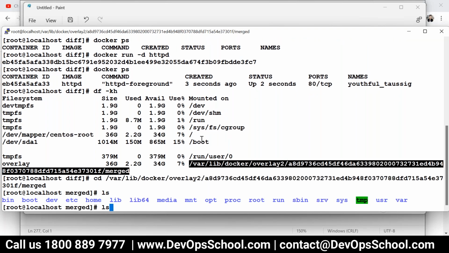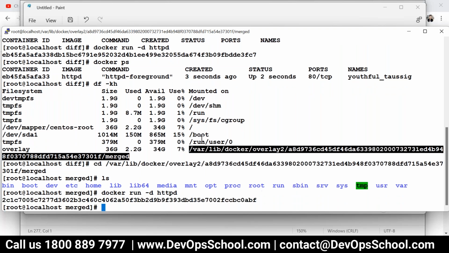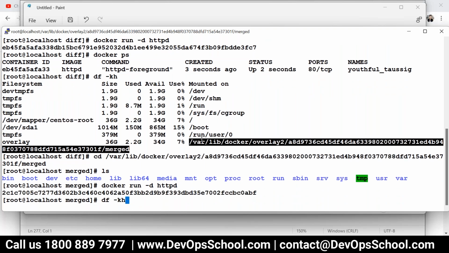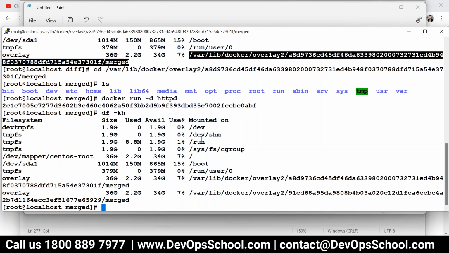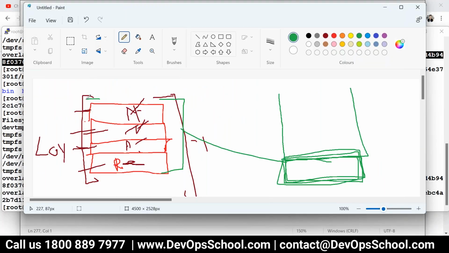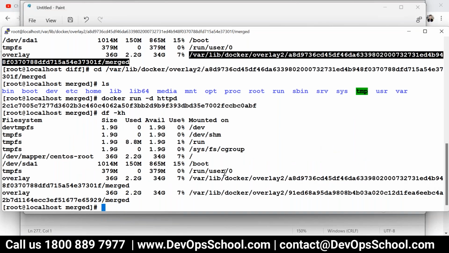You create one more container, one more mount. See. So what I'm trying to tell you here is, this image has multiple file systems. These are all what we call layers in Docker. When you create a container, all layers merge together, become a merged layer, and that gets attached to the container. Understood, all of you?